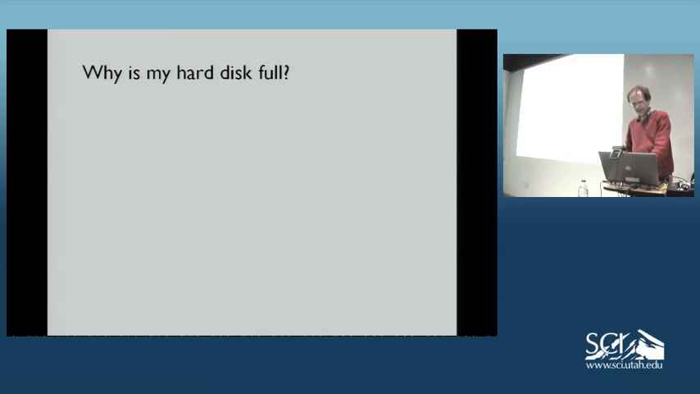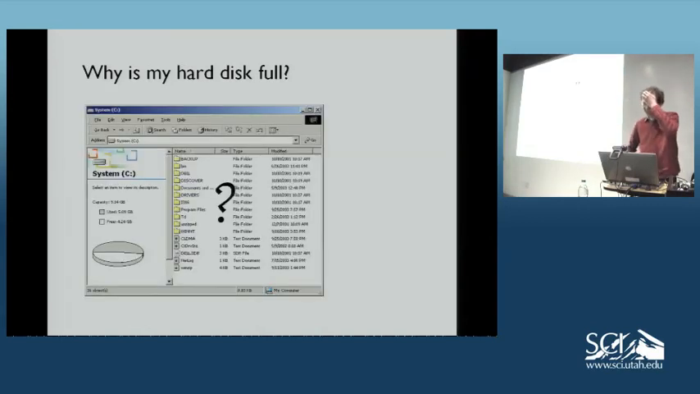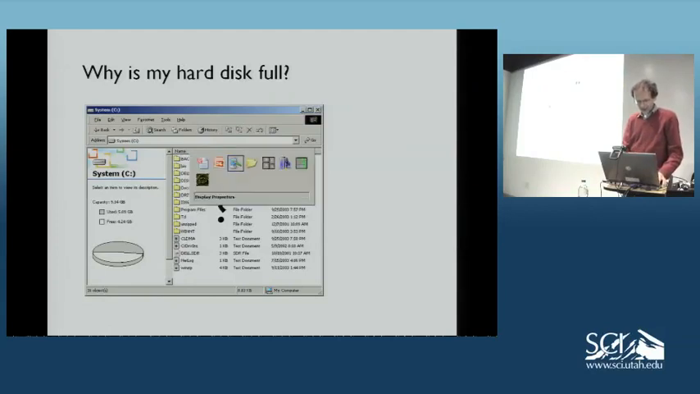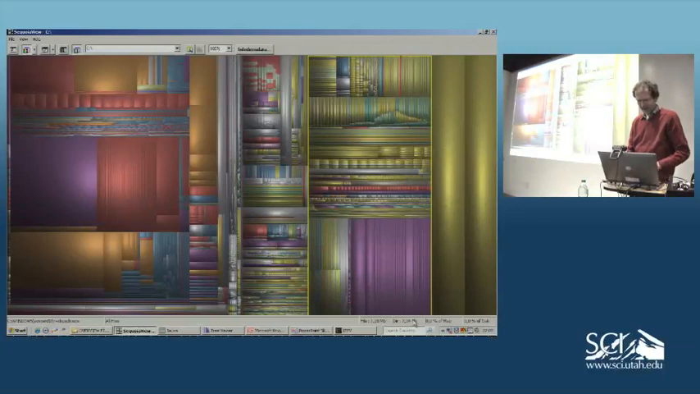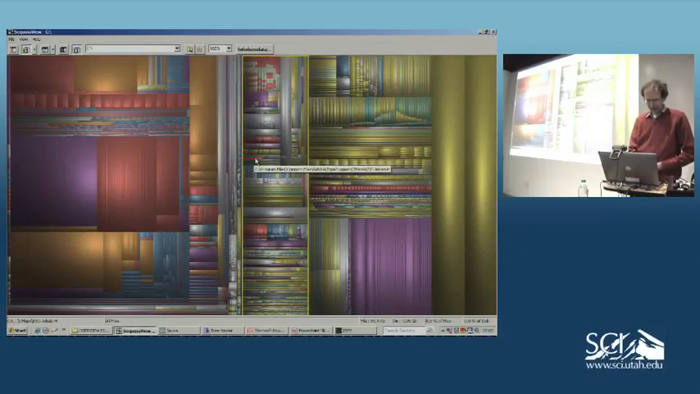Okay, I started in '98 with this question: is your hard disk full? That's a good type of question to do visualization for. It's a fuzzy question, and using standard tools it's quite hard to find an answer. So in about '98 we developed a new technique called cushion treemaps. And here you see a picture of my hard disk at this very moment.